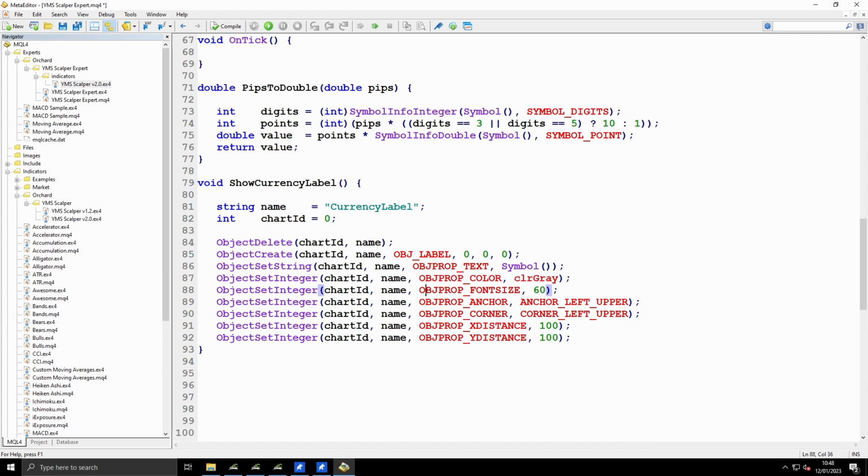I'm setting the font size to 60 so it's nice and big. I'm anchoring it with OBJPROP_ANCHOR to the left upper corner of the chart, and I'm setting the corner of the object as the left upper corner of the object. That way I can set the X distance and the Y distance at 100 away from the upper left corner of the chart. And that's all that does.